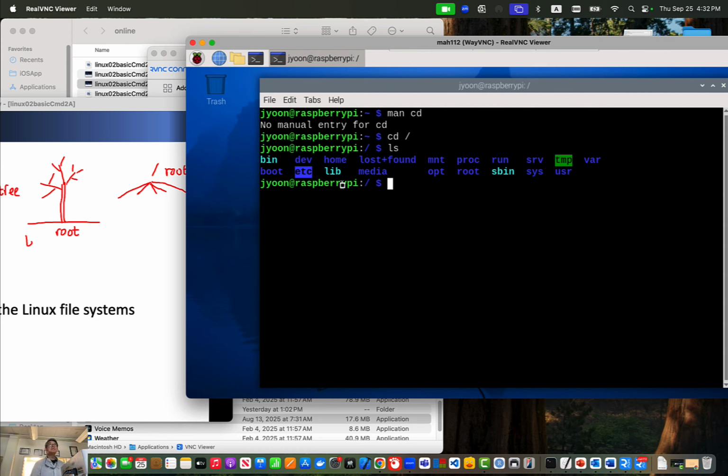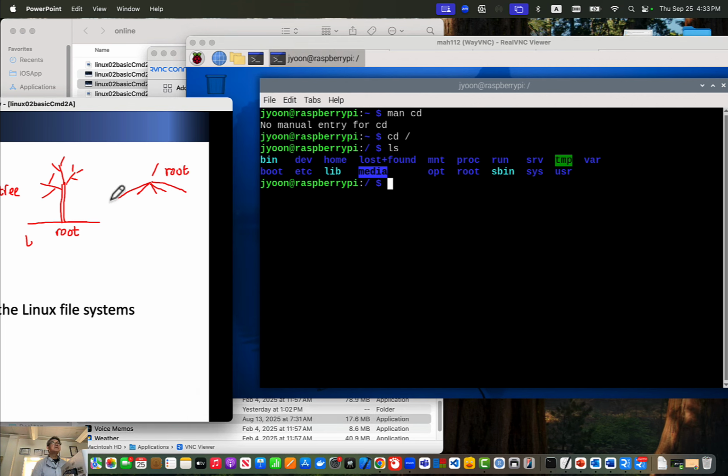Some of the libraries, some of the media, if you want to set up a camera on your Raspberry Pi, as I said, the Raspberry Pi can adopt at least two cameras. And then opt, root, sbin, sys, usr, and all the others, right? So that is there. What that means is that, for example, here is a bin directory, some of the binary directory. And maybe here, or home.